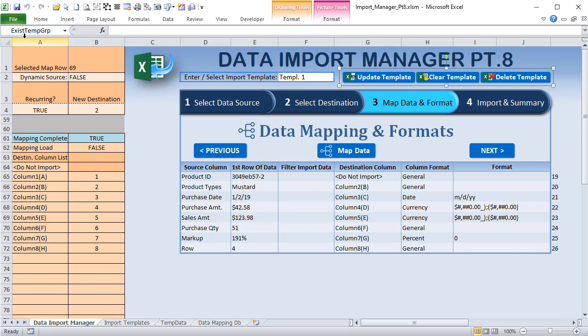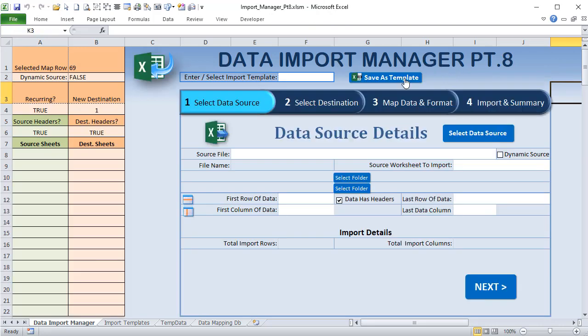The name of this button set is existing template group. I want to display that because this is an existing template, and for existing templates we have three options. We can update the template, we can clear the template, or we can delete the template. However, if we have a new template, we only have one option. When we clear a template out, we have just one option: to save a template.